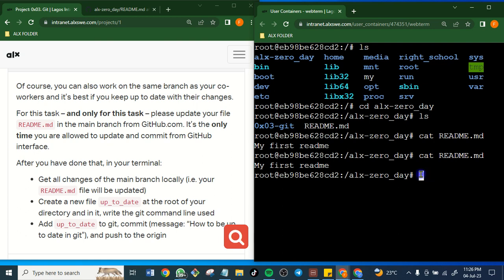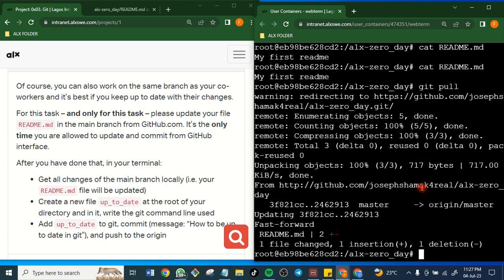And how do you get it done locally? You don't need to git add because there's no message. Just say git pull. You want to git pull it. Whenever you are git pulling, that means you are skipping git add and git commit. So let's git pull. You see that, see what it's saying?